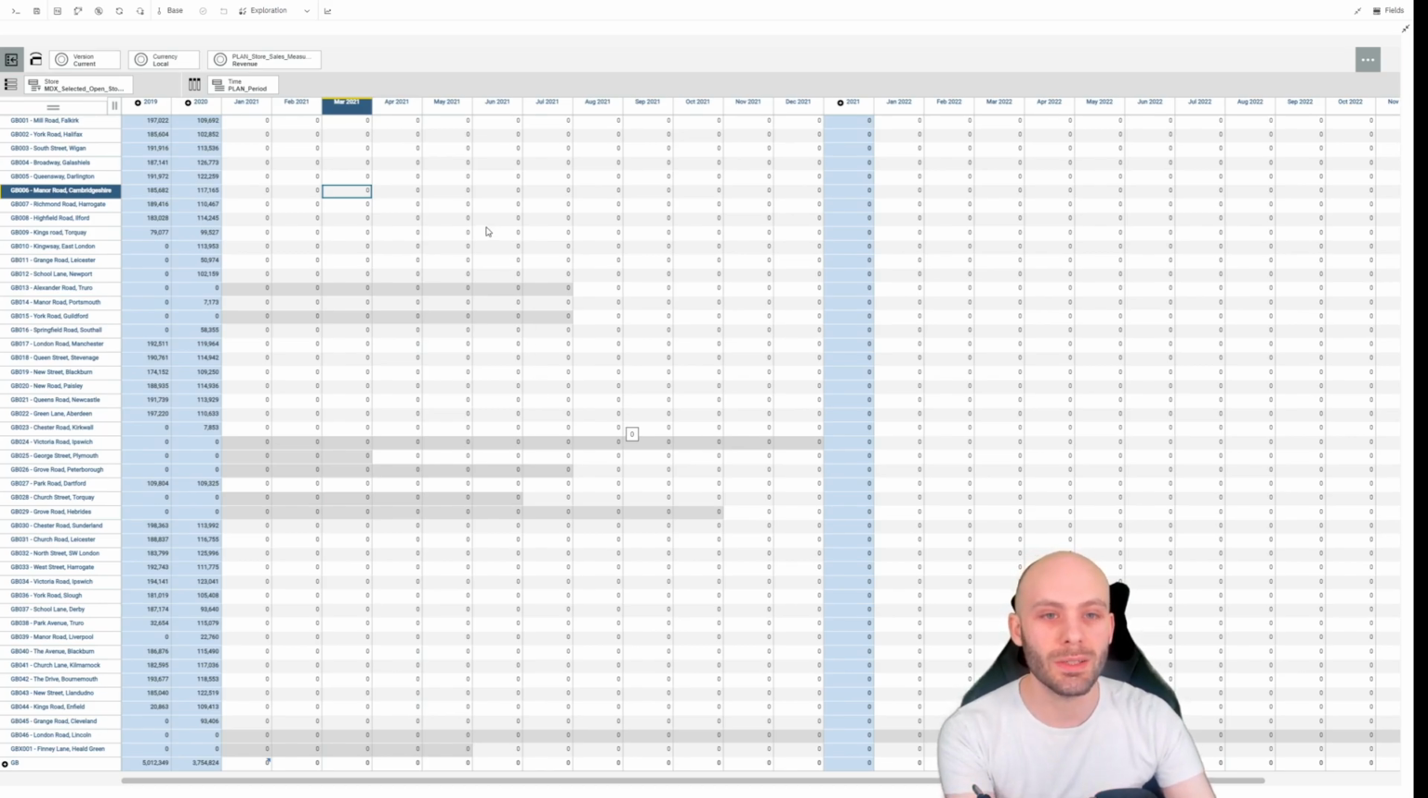So in this case, what I need to do is have an exploration view, as we see here, and we need our time dimension or dimensions to be in our columns. So in my case, I've got a single time dimension where the month and years are combined, and I have that across the columns here.